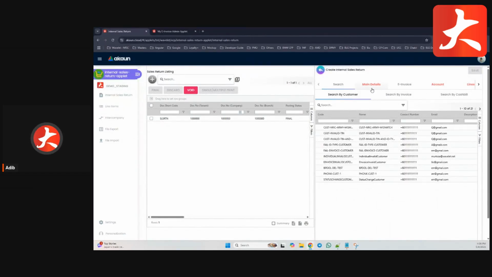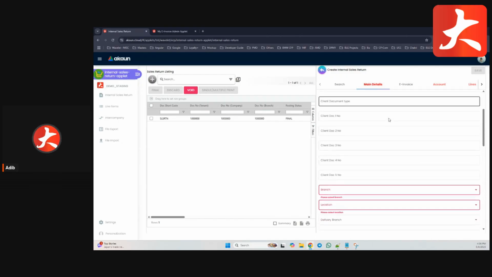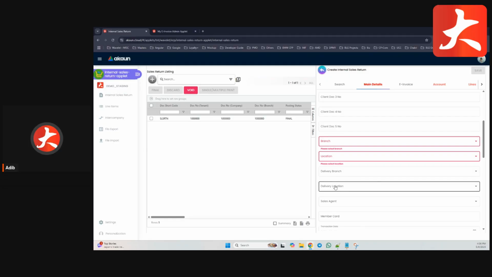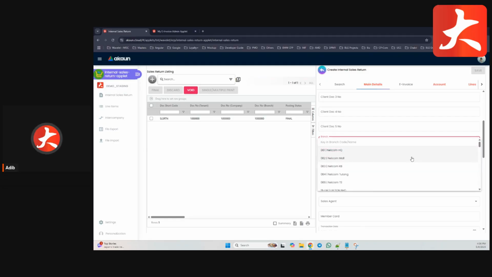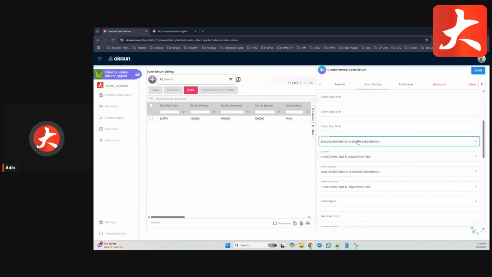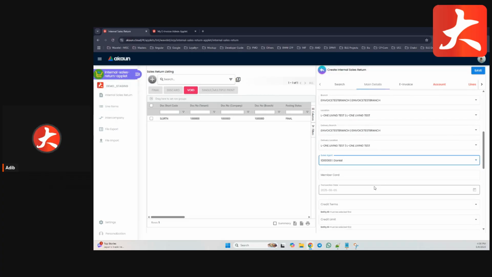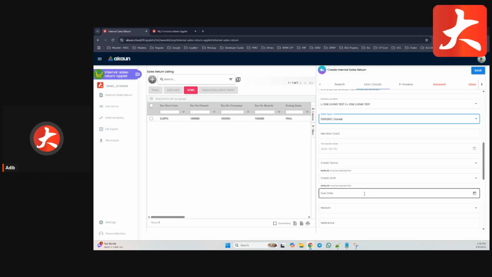For now I'll skip this part and focus on the three main tabs: the main details, account, and the lines tabs. In the main details tab, the first thing I need to fill in is the branch, the location, the delivery branch, and delivery location. If I search for the branch and select it, then all of the other three fields will be automatically filled in. The sales agent I can select, but it's optional. All those other fields are optional.